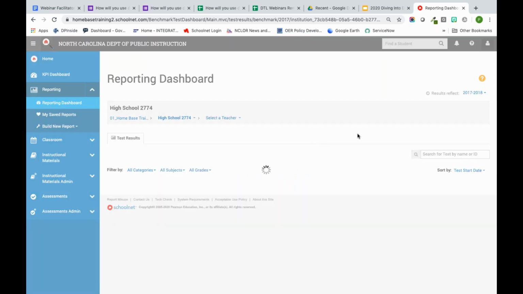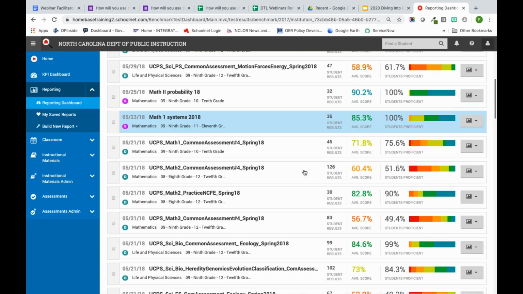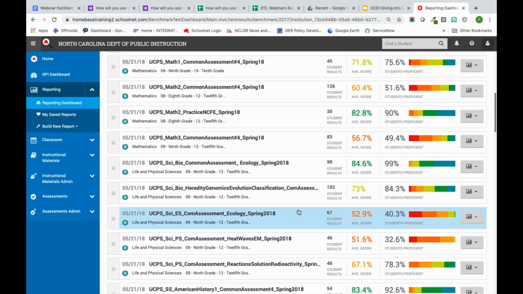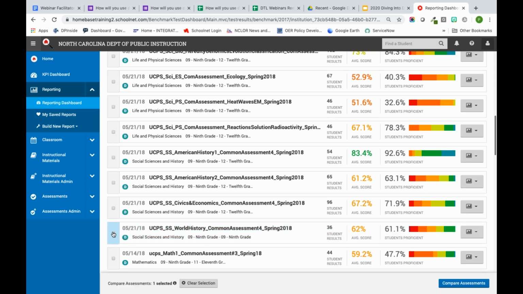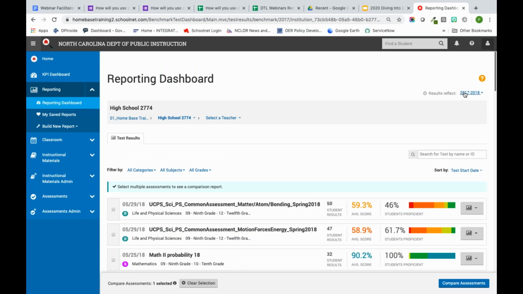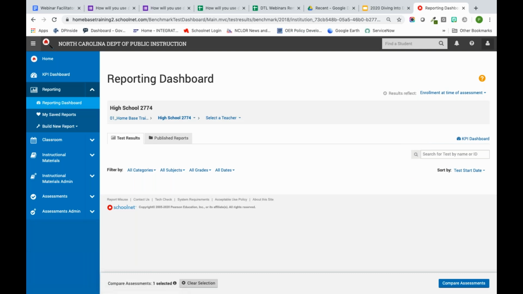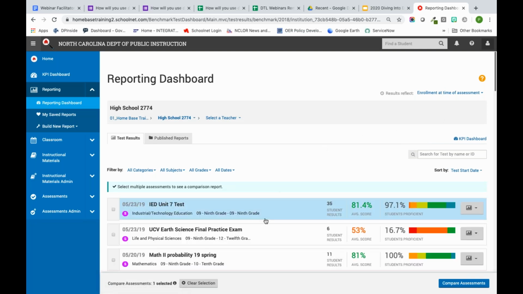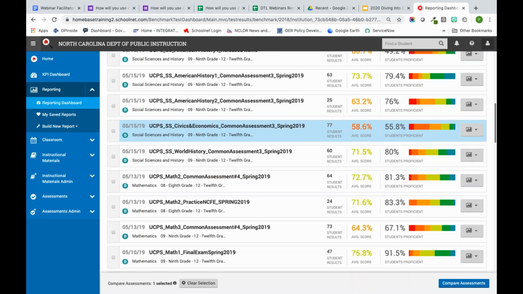So I'm going back here to last year, and I'm going to look for a common assessment for social studies. I think it was World History. Here we go. World History Common Assessment, and notice there's this little box where you can put a check mark. So I'm going to check this box, and now it says one test is selected. So this goes hand in hand with comparing assessments. So I'm going to go back to the current year, and I'm going to look at that test that we were just looking at, which was World History Common Assessment Spring. Here we go.